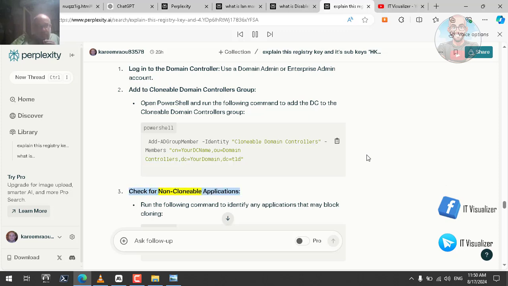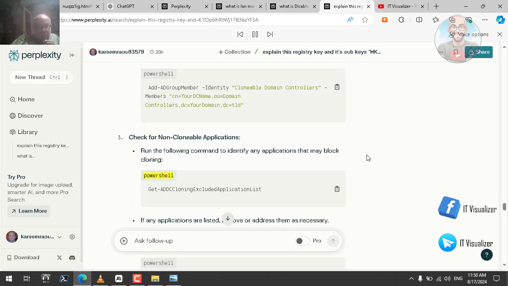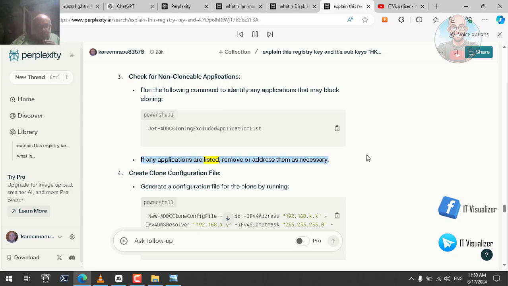Check for non-cloneable applications. Run the following command to identify any applications that may block cloning. PowerShell: Get-ADDCCloningExcludedApplicationList. If any applications are listed, remove or address them as necessary.